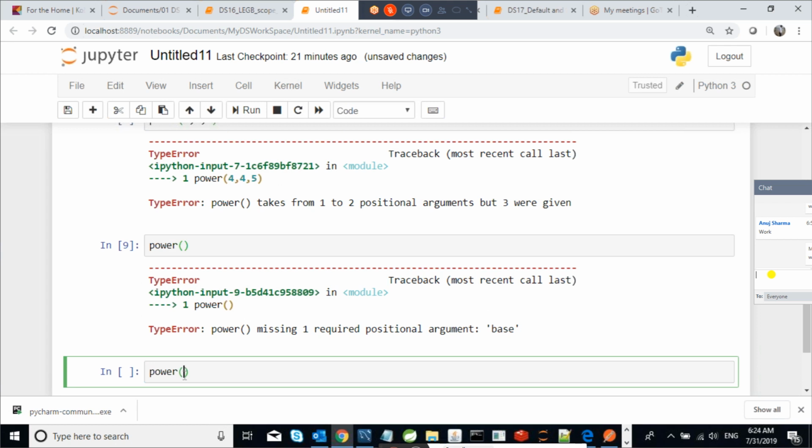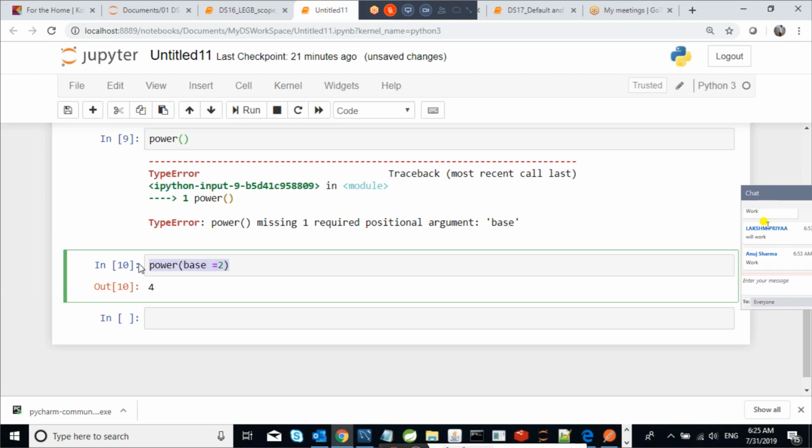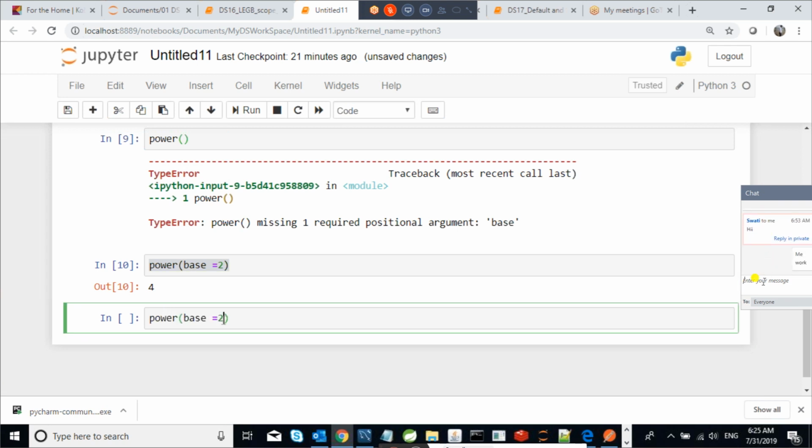Let's suppose you are trying to pass POW, then base equals to 2. Will it work or not? It will work. But in the same example, let's suppose you are trying to pass base equals to 2 and 5. Will it work or not? Please tell me. I have to complete this first. Yeah, Lakshmi Priya, Anuj said work. Anuj, why will it work?